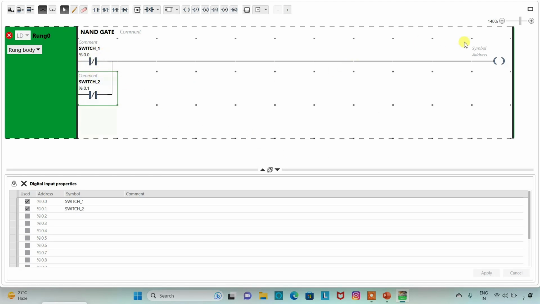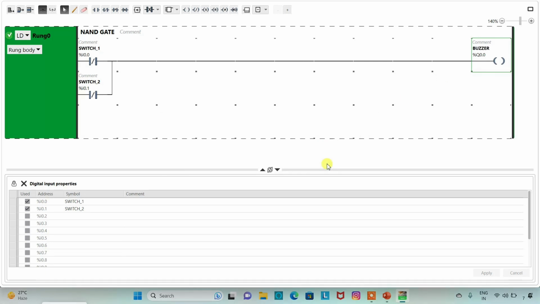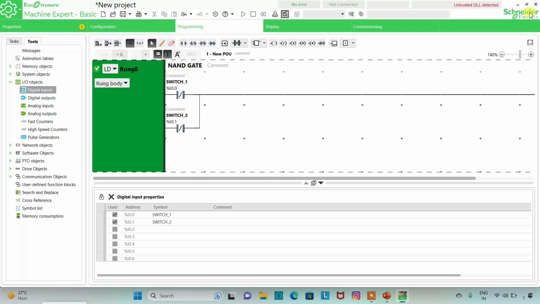Now I will assign the address to the coil as Q 0.0 and the symbol as buzzer. I will click on yes. So the ladder logic for the NAND gate is ready. I will exit full screen mode. Then I will compile it.